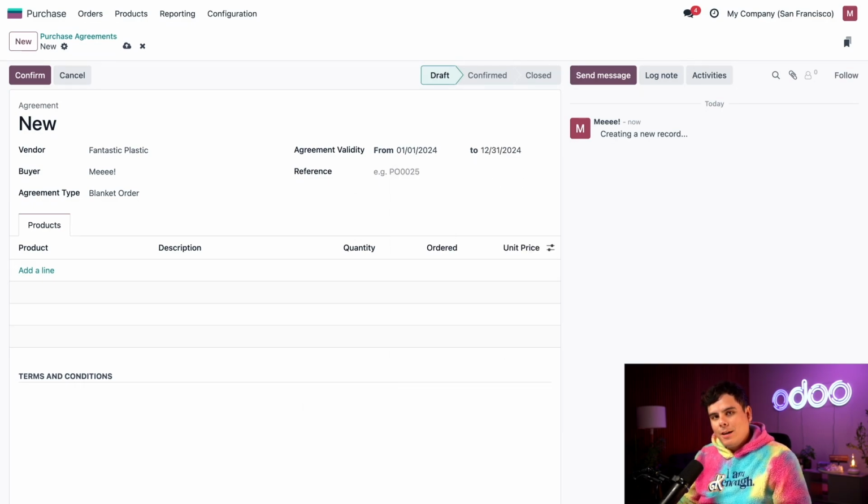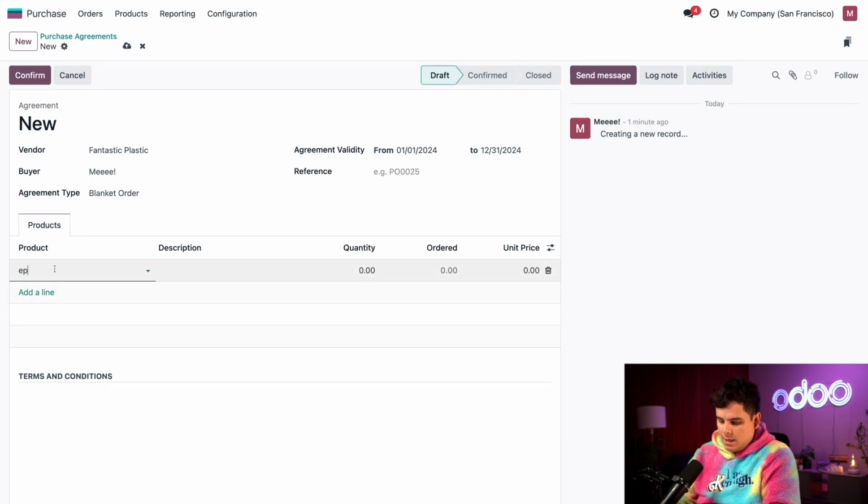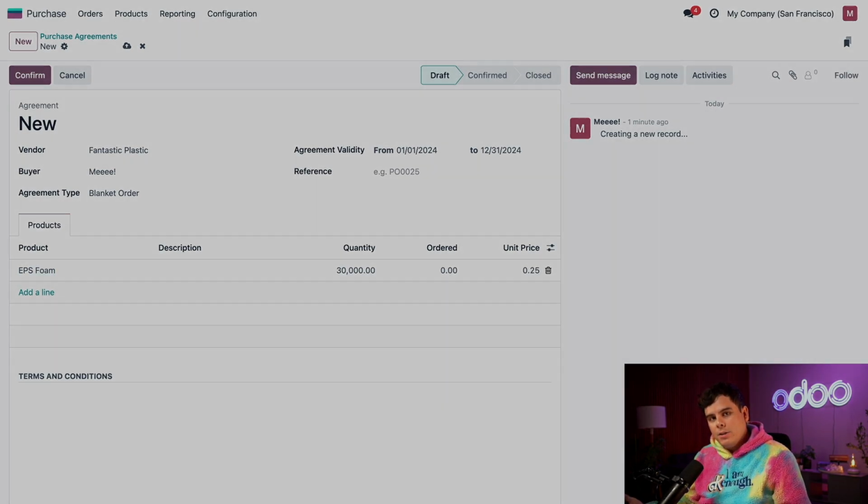Okay, cool. Now we're going to add the bulk, well, actually the huge bulk order for Stealthywood's entire year's worth of packaging material inside of our product section. So select add a line. And my very first one, in my case, is going to be EPS foam. I'm going to need, in this case, 30,000 of them. And my unit price for them is 0.25. Okay, 25 cents. And I'm going to add the rest of them using magic.